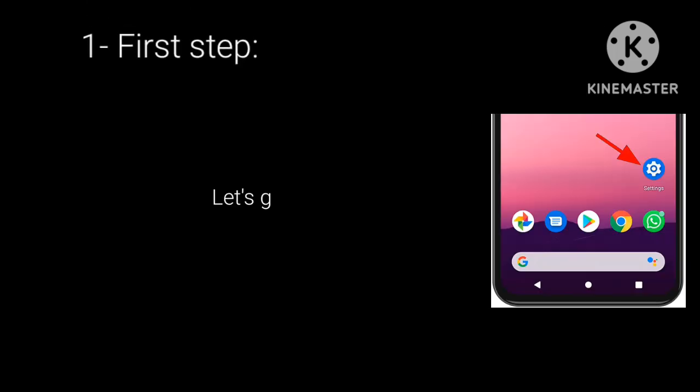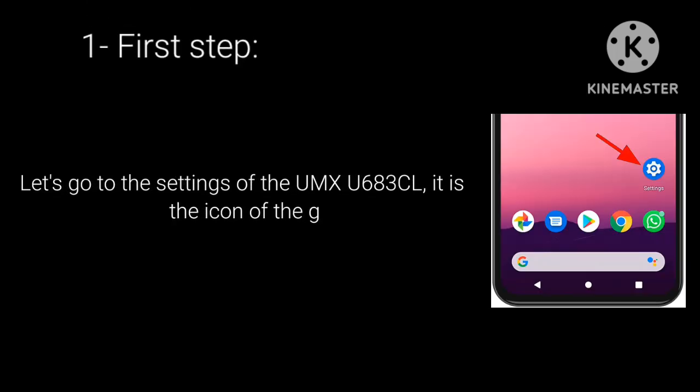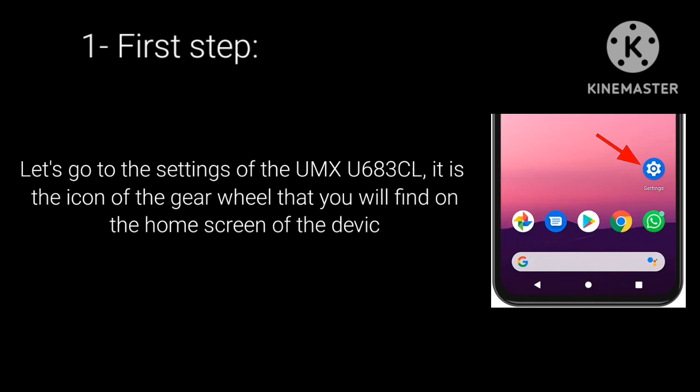First step. Let's go to the settings of the UMX U683CL. It is the icon of the gear wheel that you will find on the home screen of the device.